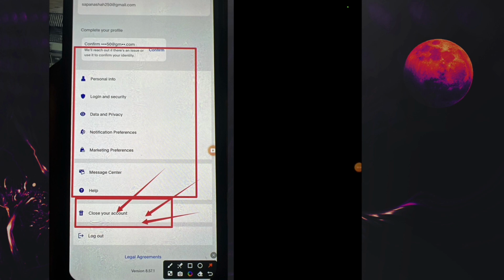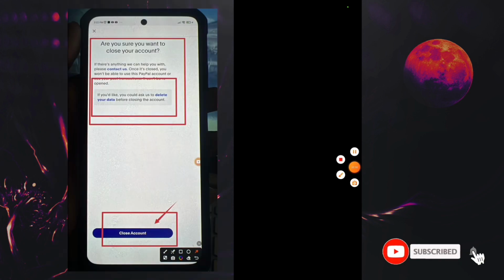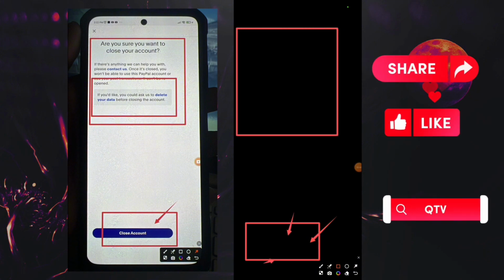After clicking on close your account, it will navigate you to another interface. So here confirm to close your account. To confirm, tap on it. So in this way you can delete PayPal account. So that wraps for today.